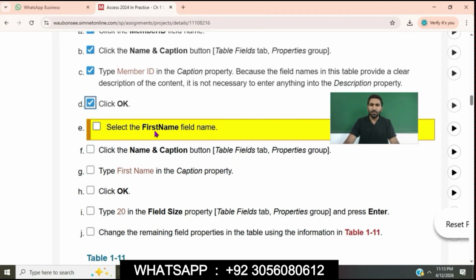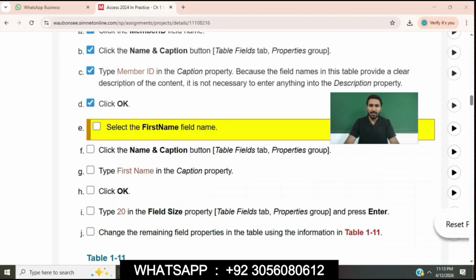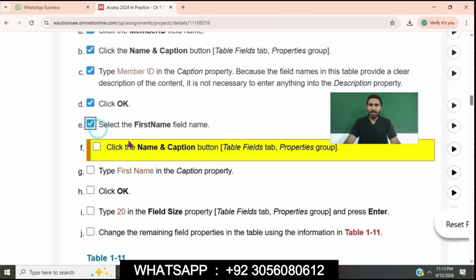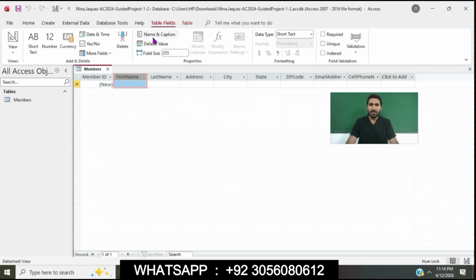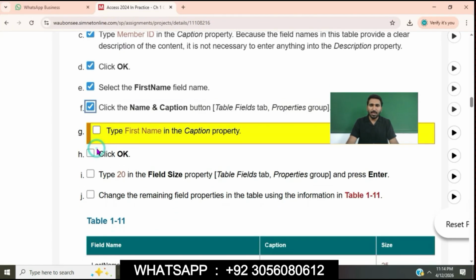So point E of question number 3 is that select the first name field name. Select the first name field name. I have selected this. So click on this checkbox because point E of question number 3 is done. Point F, click the Name and Caption button. In the Table Fields tab, in the Properties group, click on the Name and Caption button. So this is done. Click on checkbox.